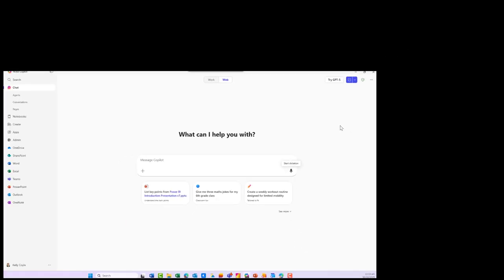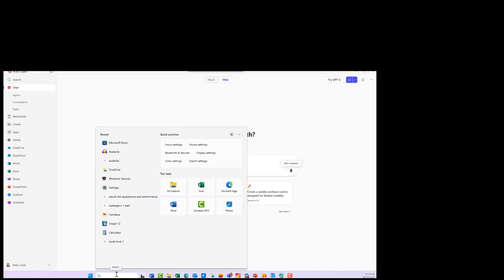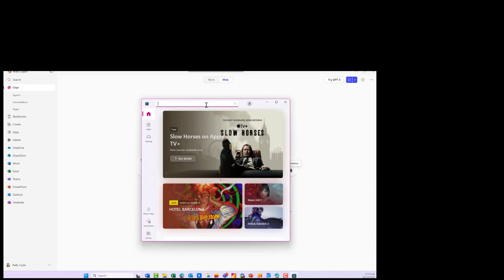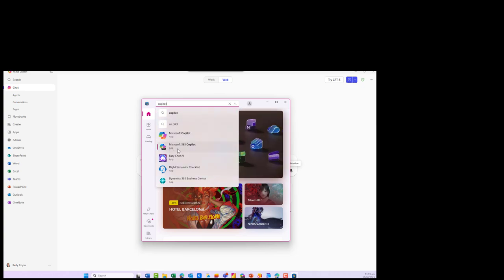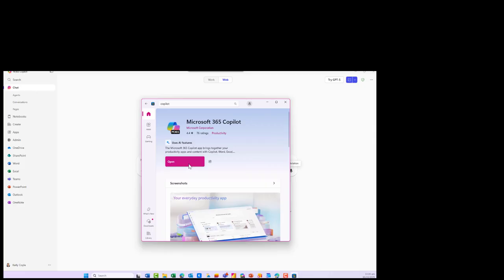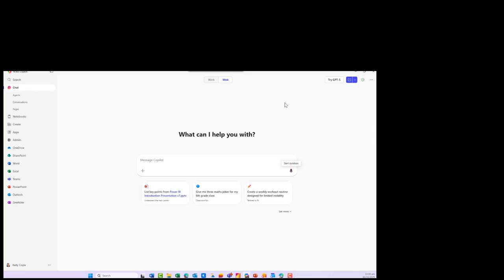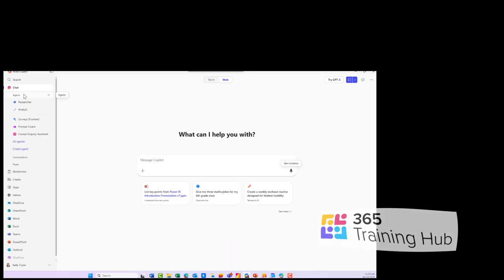Have you got the M365 app installed? Go down to the search bar and type in Microsoft Store. Go to the store and type in Copilot. You'll notice there's two options. We want to install the app, which is M365. Follow the instructions to install the app, and then you can pin it to your taskbar so you've always got access to it. On the left-hand side, you'll find your agents are listed here.